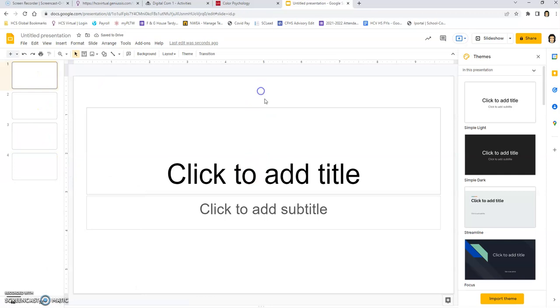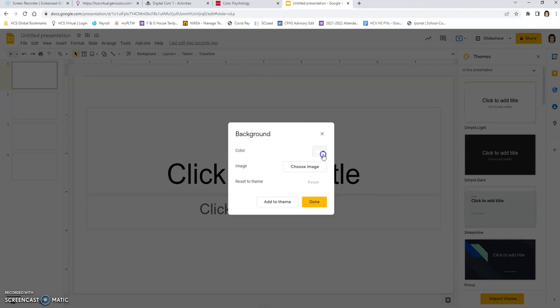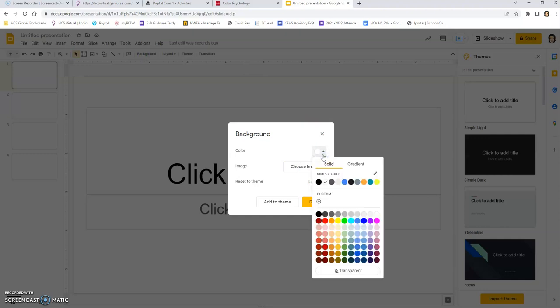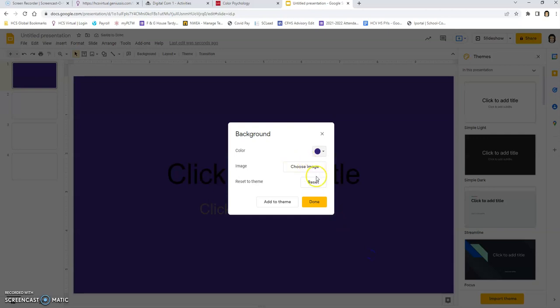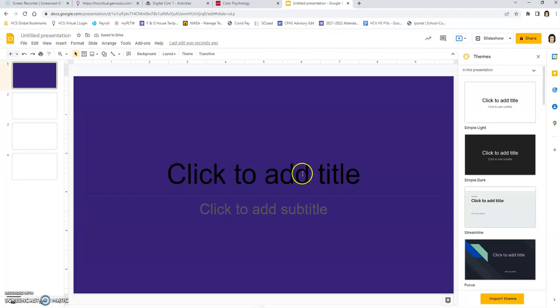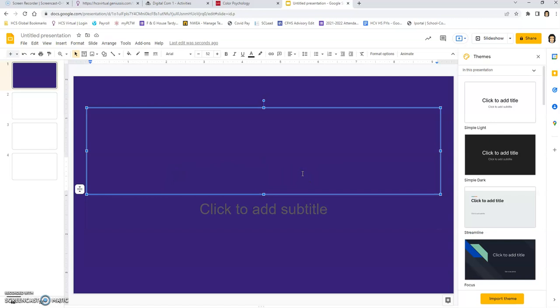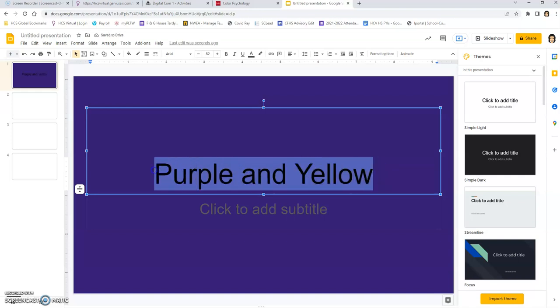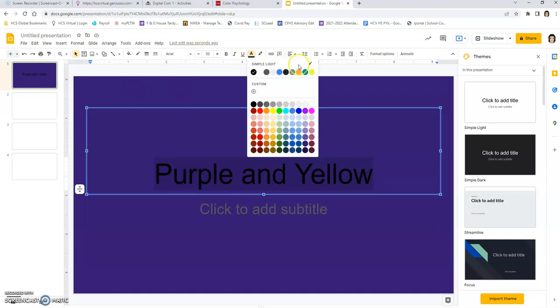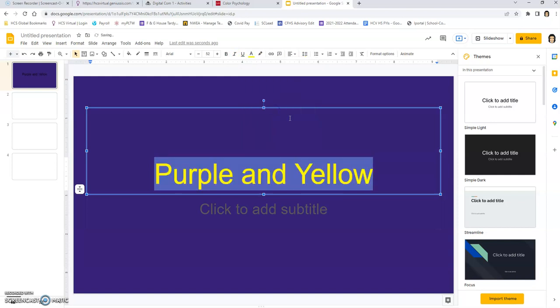So you're going to start with deciding what color you want to make your background color. You can go in to background and change the color. So for my first set of colors, let's do the purple and yellow that they gave us the example for. So I chose purple, and then I'm going to hit done. And then I'm going to make sure that I type in purple and yellow. And then the second color that we chose is going to be the color of the font. So we're going to go in and change that font color to a nice pretty yellow.